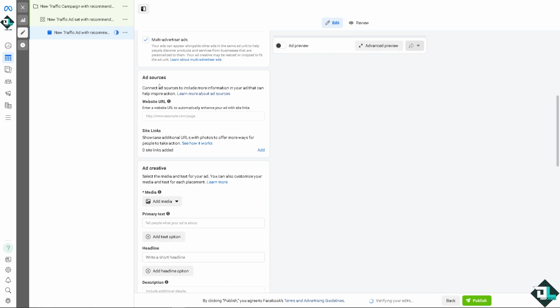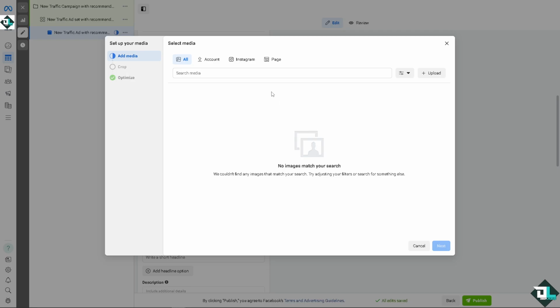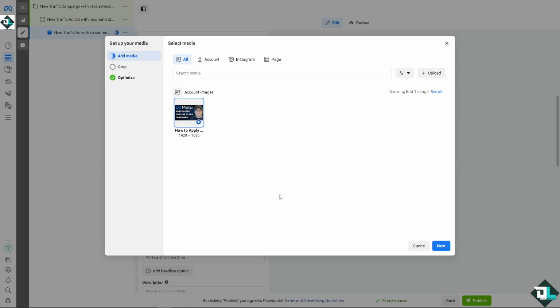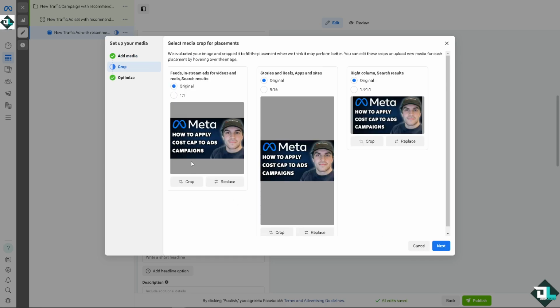You see, you can add more sources and you can have more ad creative. You can select the media, like add an image or a video. Let me click that. I'm going to add an image here. Okay, so click that. You see, this is going to be the media for your ad placements. All right. If you're happy with that, click on next.